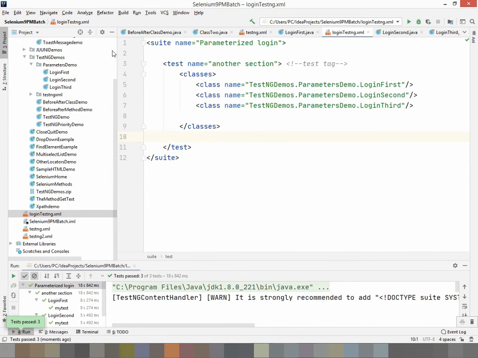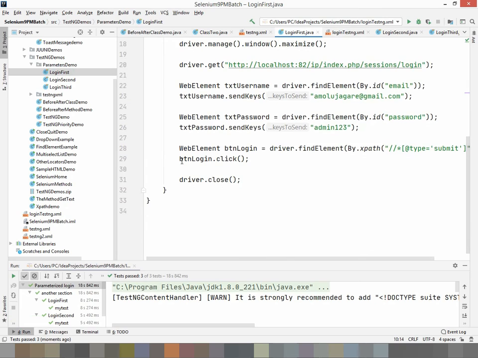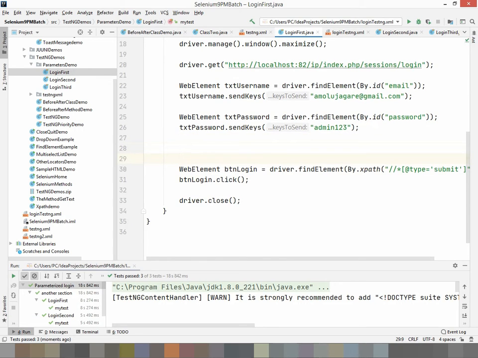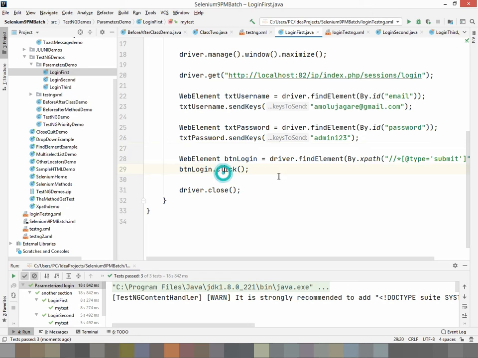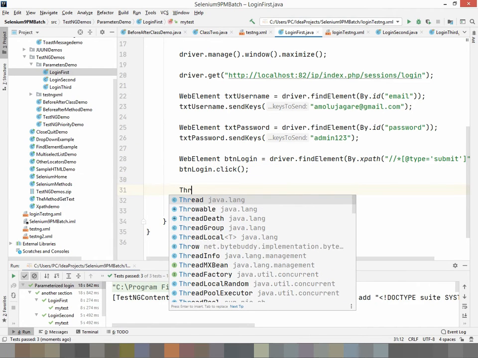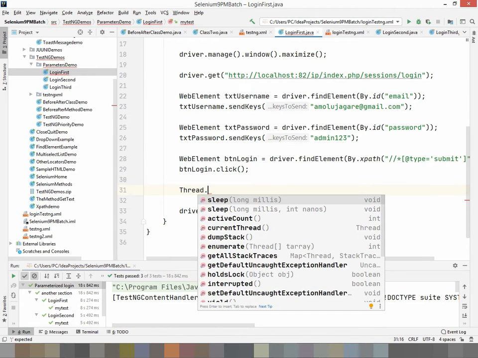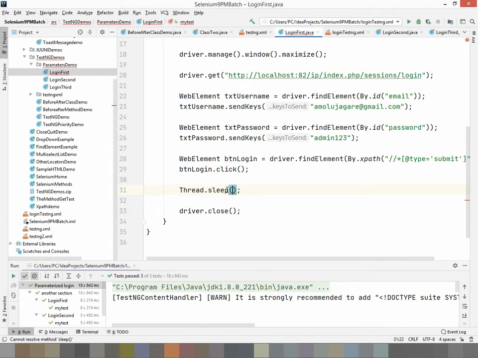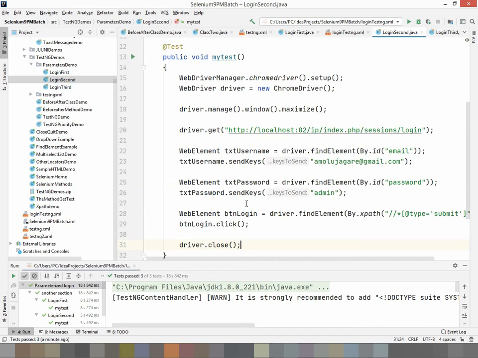One more thing I'll do: let's put some time before we close, after we click on the login button, because everything is happening so fast. You can observe the URL I've used is localhost, and localhost projects generally don't need an internet connection, so things are happening so fast. Let's wait for at least 4 seconds and then close, so that we can clearly observe how things are happening.